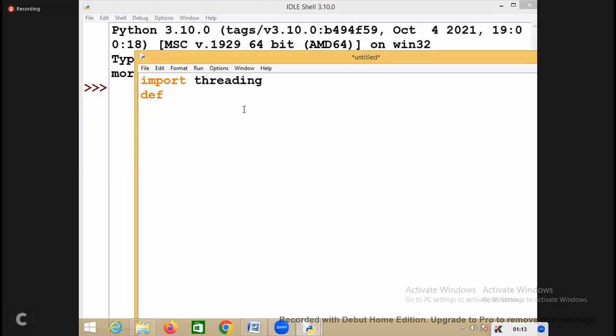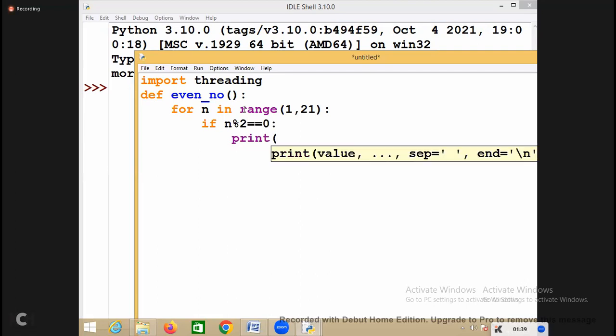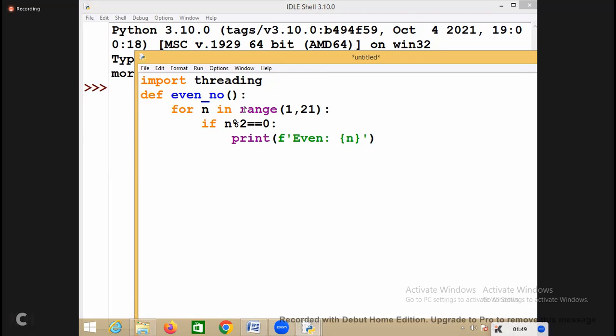I want to perform two operations simultaneously. One is for generating even numbers. So there is one function, and this function generates which numbers? Even numbers, so n mod 2 equal to 0. Then you are trying to print. So this is which number here? Even number. You are trying to display the even number here.